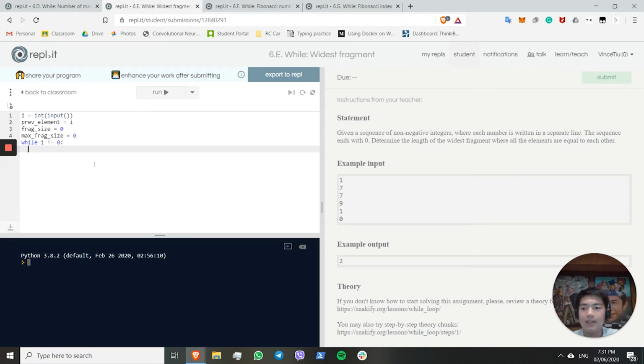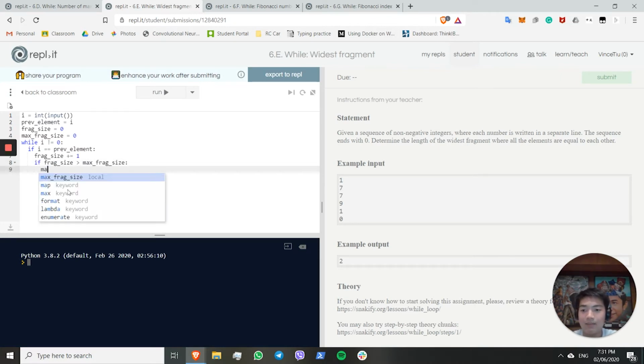We want to check if I was equal to the previous element, which means that the fragment is 1 more long. So if I equals previous element, then we want to add 1 to the frag size. So frag size plus equals 1. And now we want to check if the fragment is larger than the maximum fragment we've seen. So if frag size is larger than max frag size, then max frag size is equal to frag size.